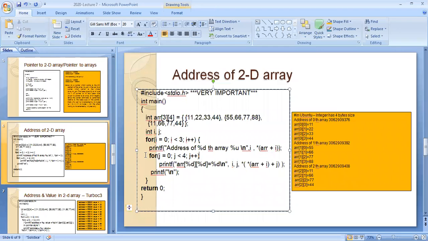Now come to the elements. How many elements are there? Rows are finished. Now you come to the columns. Columns will consist of all the elements.